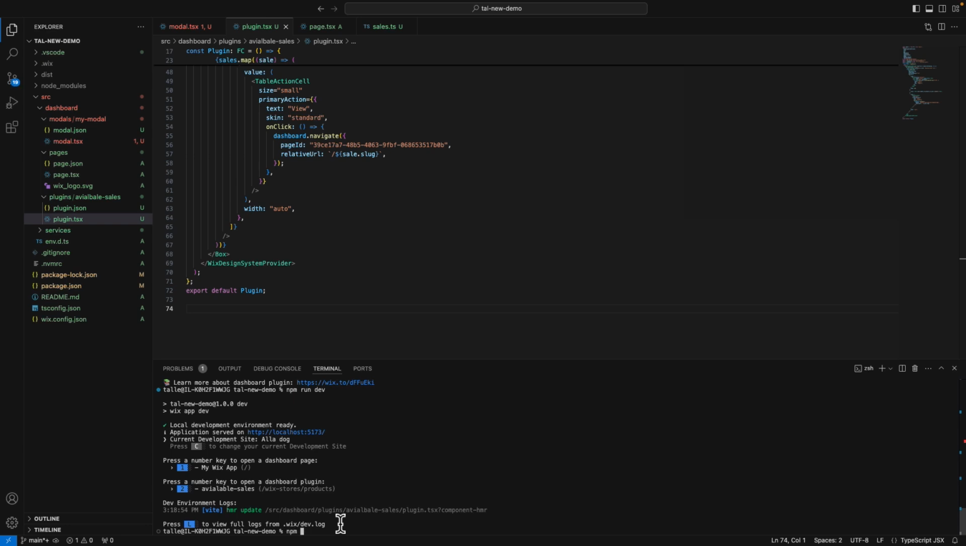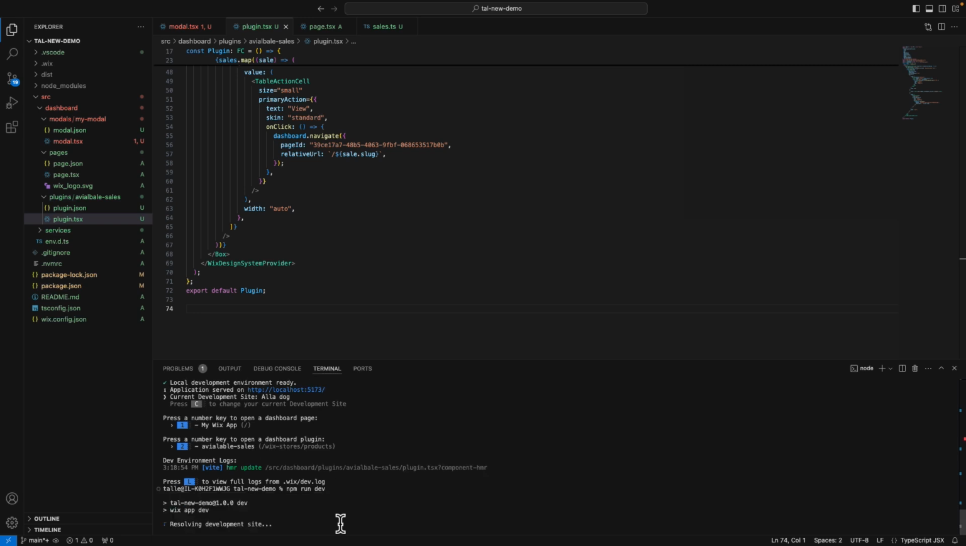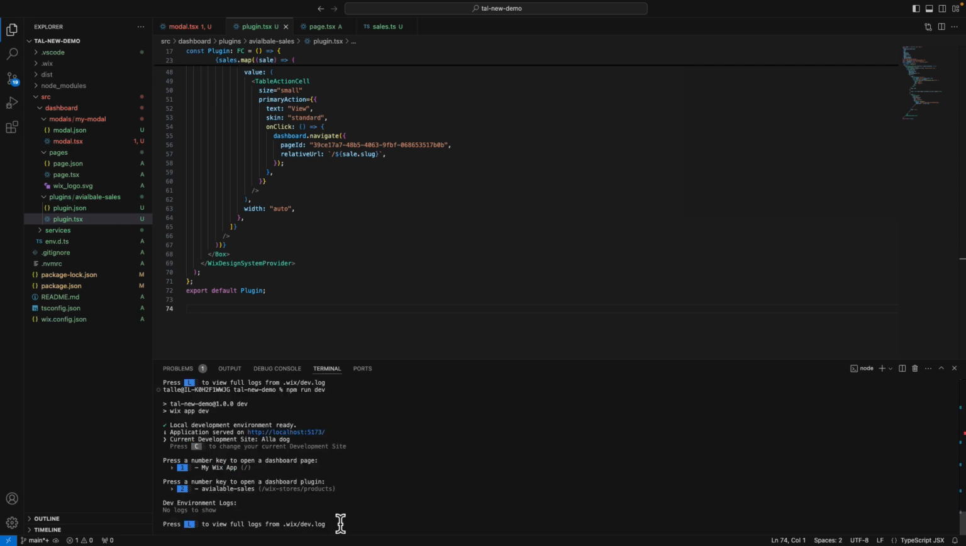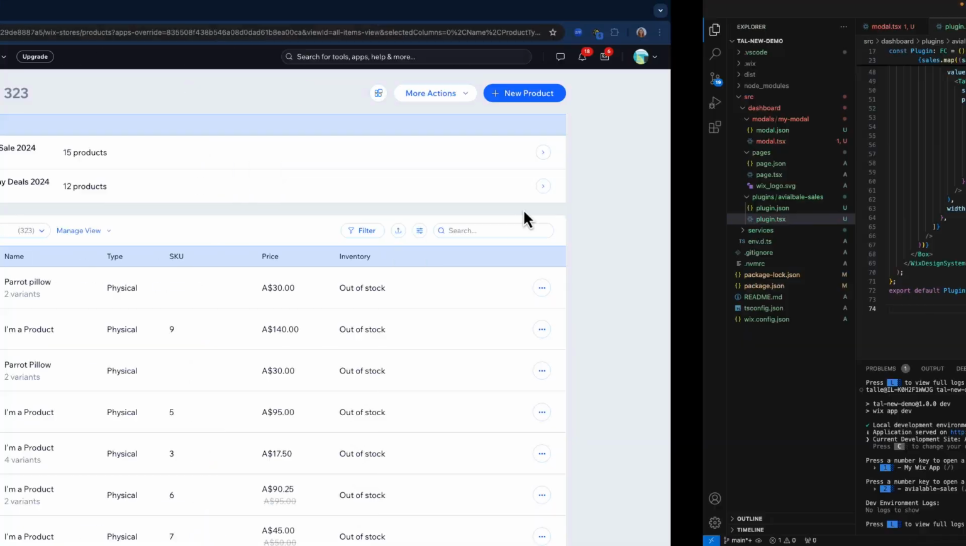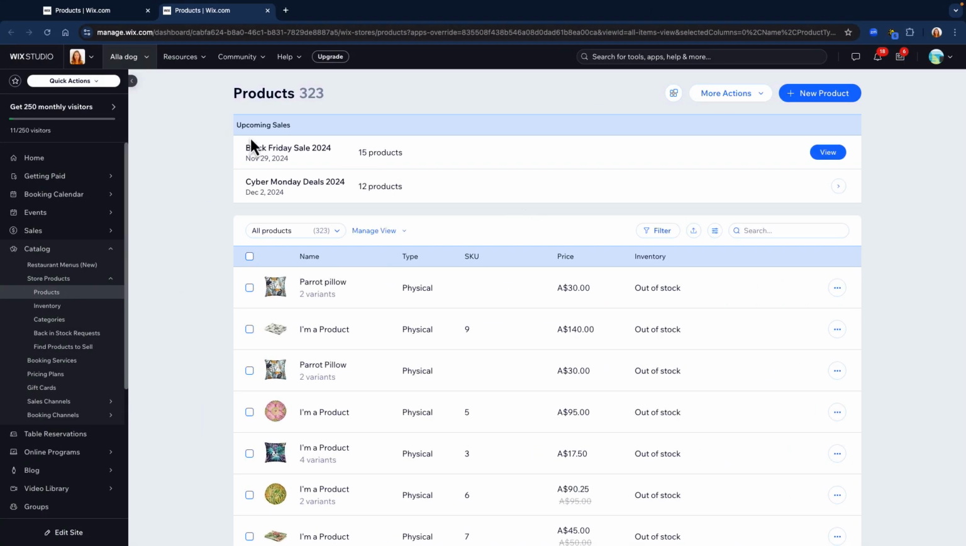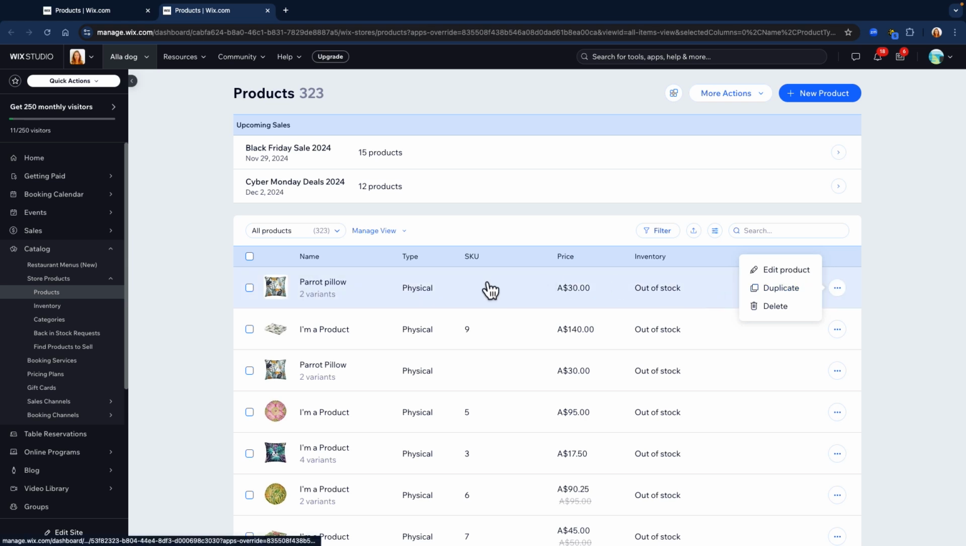So as we did before, npm run dev. And we're going to open our new plugin and see what we got. Number 2. Perfect. Now you can see our new dashboard widget plugin with my upcoming sales that I defined, my Black Friday and Cyber Monday. Amazing. So now that I created my dashboard plugin widget, let's see how to create a menu item. I want to now add the parrot pillow to one of these sales.